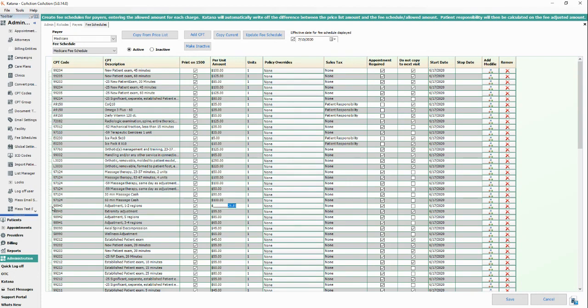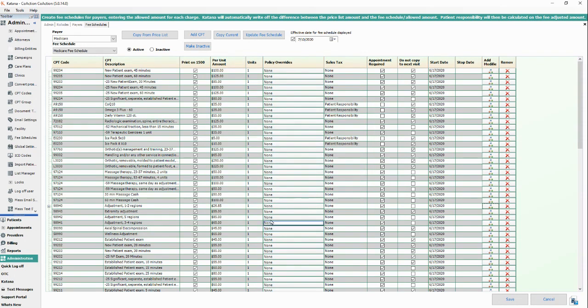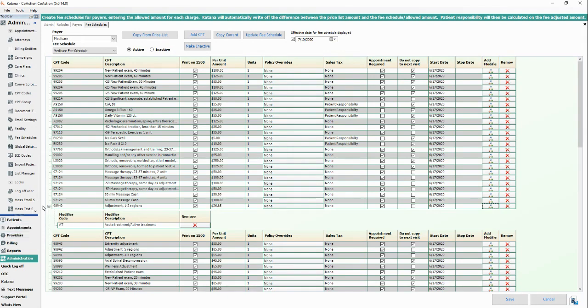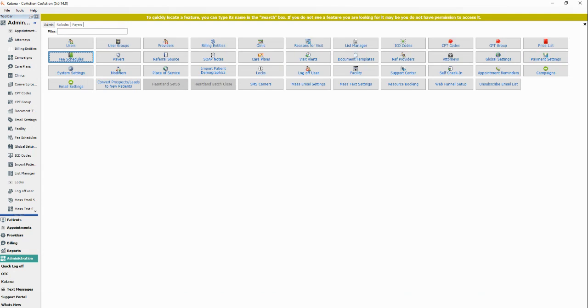If you happen to use a specific CPT code that doesn't have a modifier currently selected on your price list, you can go over to the three dots, add that specific modifier, and hit OK. It will display a little plus sign indicating that that modifier is now attached to that specific CPT code. And when adding that CPT code to the Medicare patient, it will add the modifier. Once you've made your changes, go ahead and select Save.